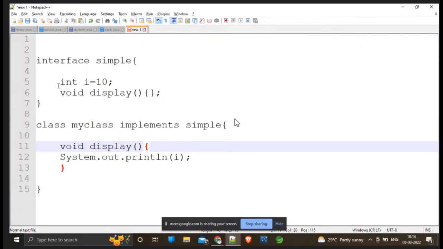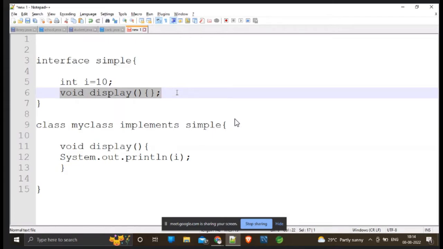You cannot write a method body in the interface. So you cannot use brackets. If you use these braces, that defines a method body, so you will get an error here. If you write like this, then it's okay. If you write any braces here, this is considered as the method body. So you cannot write a method body in the interface. Definitely you'll get an error here.